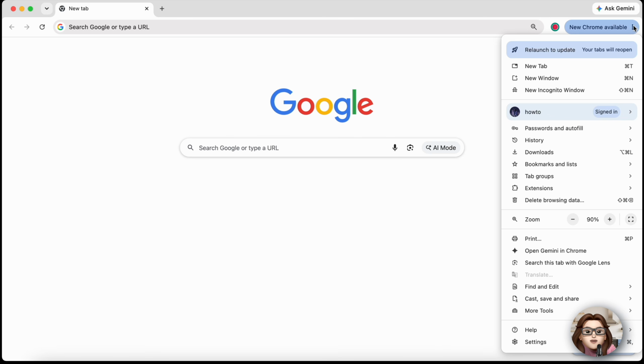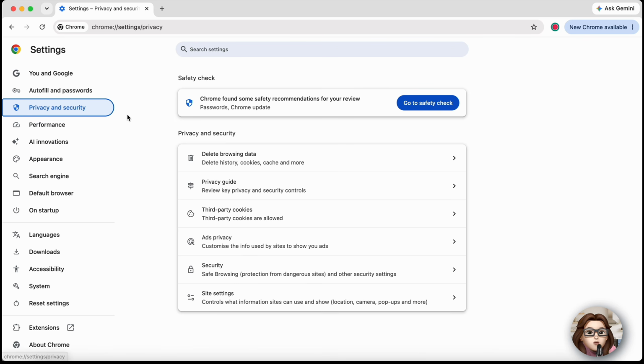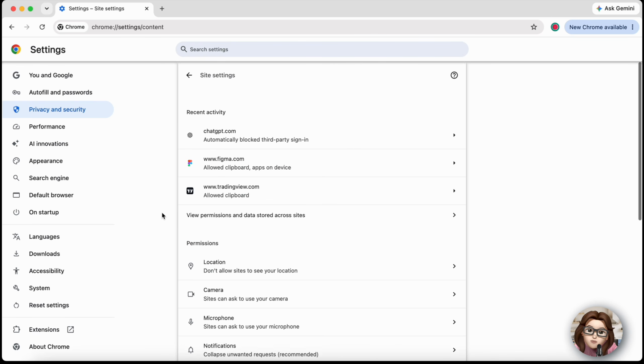Click the three-dot menu in the top right corner of the browser, then select Settings. In the Settings page, click Privacy and Security from the menu on the left. Next, select Site Settings to manage how websites interact with your browser.